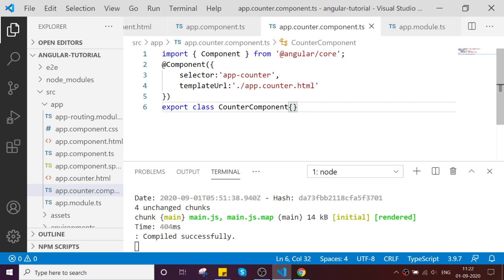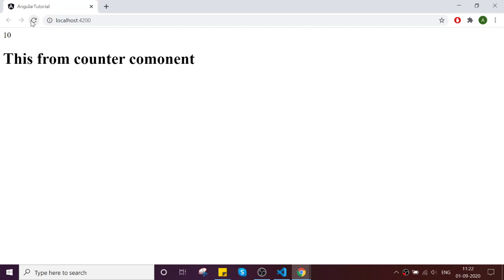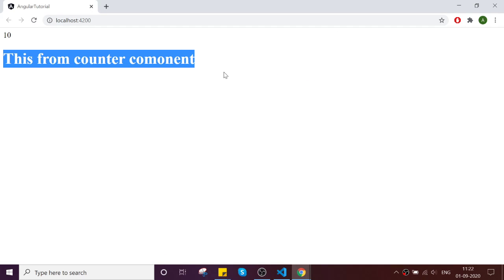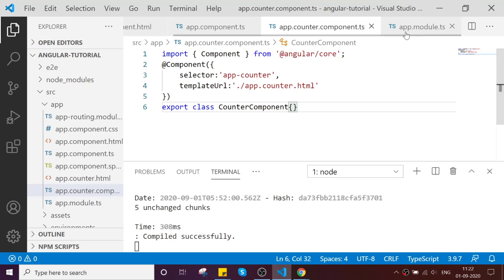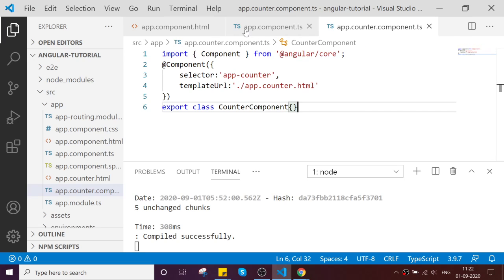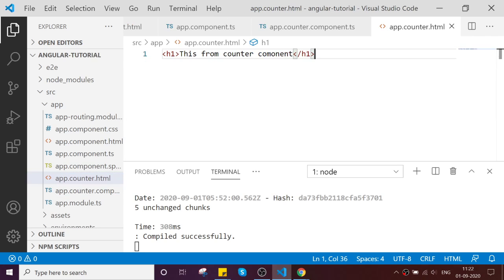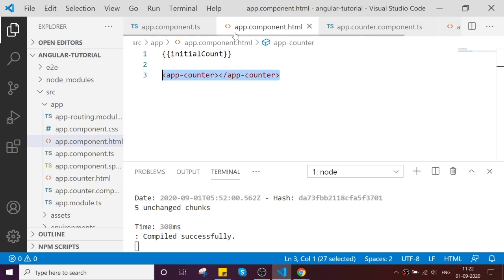Okay, so all looks fine. Oh, here we go. So we got this from the counter component. Cool. Let's close all the stuff, so we don't want any other things. Let's open the component. Fine, so now we are able to call our child component into the app component.